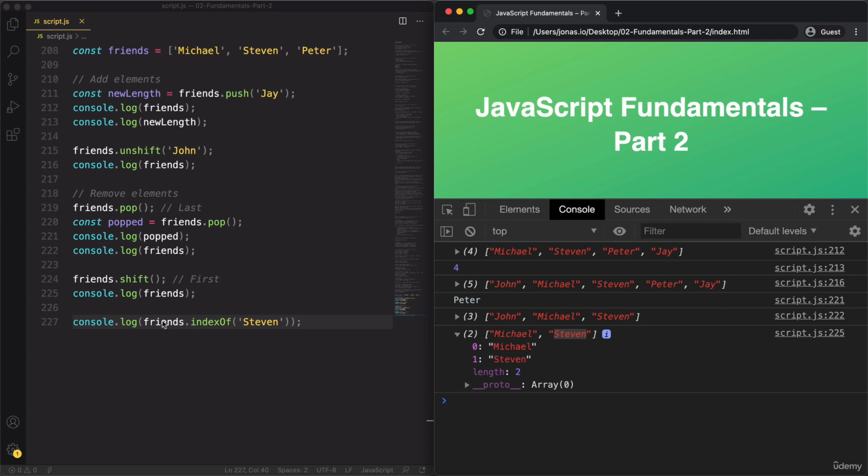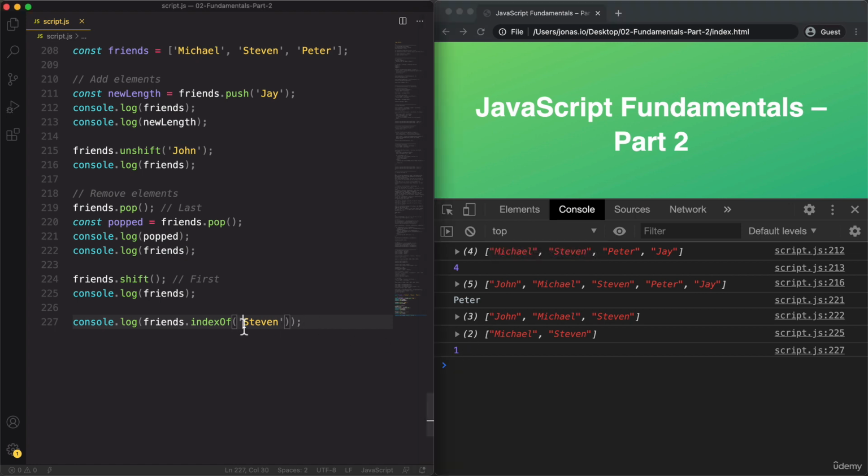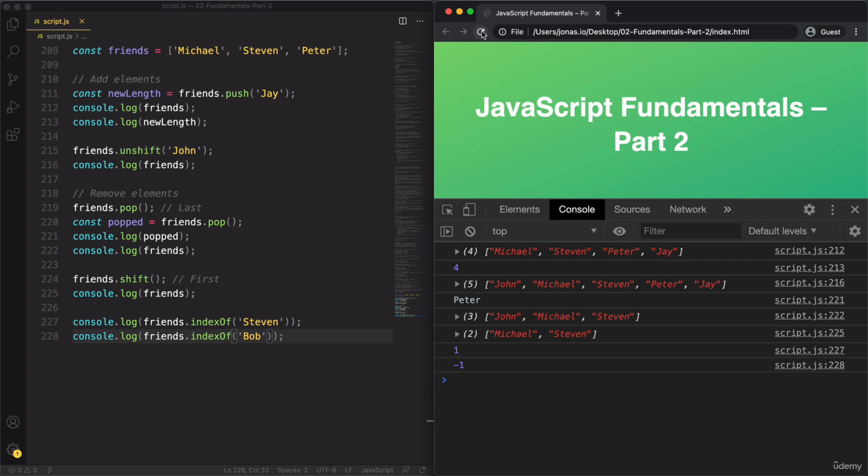So 0 is Michael, 1 is Stephen. And so this indexOf function call should return the value 1. Because again, that's the index of the element Stephen. And yeah, there we go. Now, if we try the same thing for an element that is not in there, let's say Bob, we will get -1.